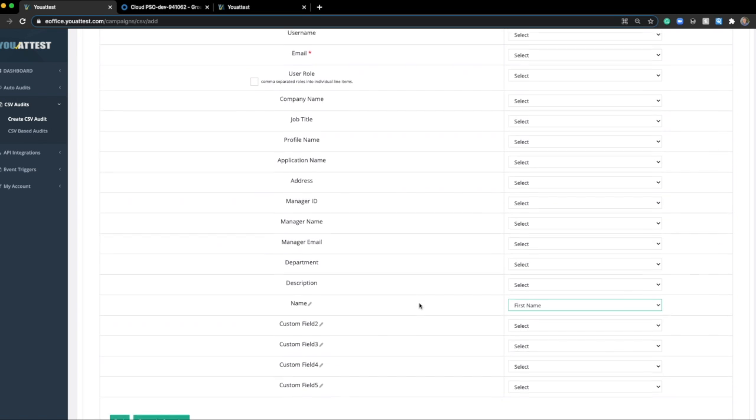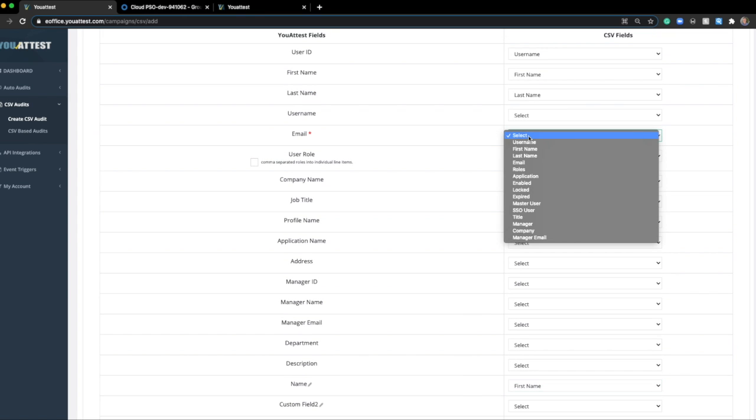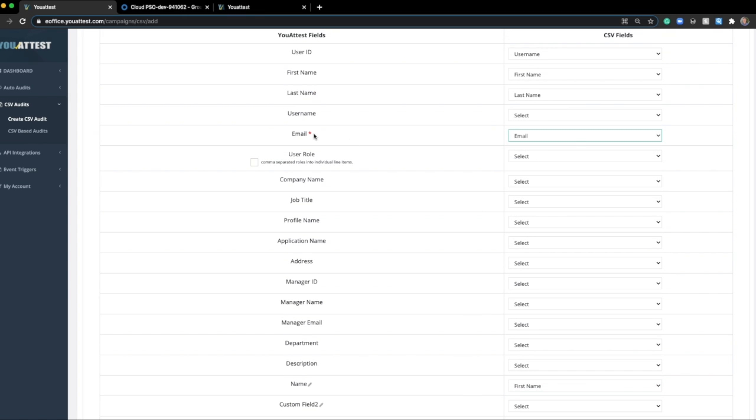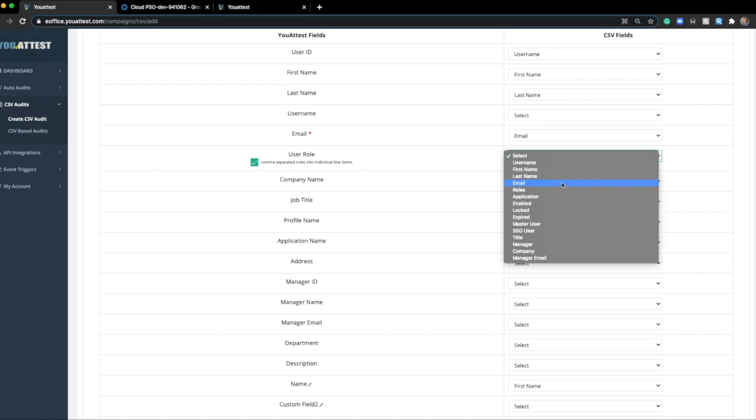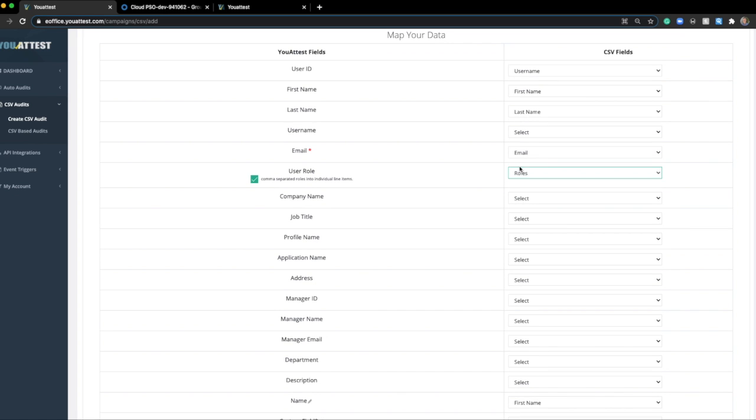Going through and mapping this is simple. What you're going to want to do is just make sure that everything matches up properly. The only thing that is required is an email address. And then right here, one interesting thing to note is say you have multiple roles per application in your CSV, these roles can be split with commas as long as you check this box right here, allowing for split comma separation in this field, and then just select roles.